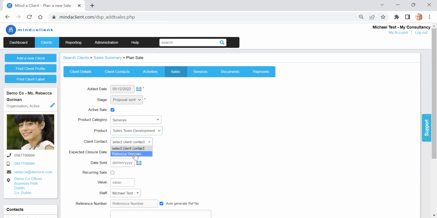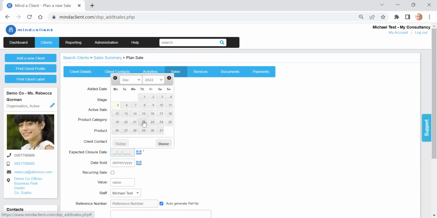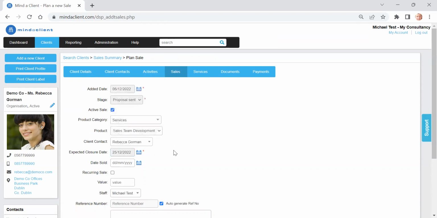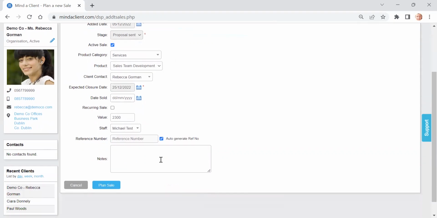Who within the company am I planning this sale with? When do I expect to close the sale? What's the anticipated value of the sale? Any notes relating to it, and I've planned this sale here.